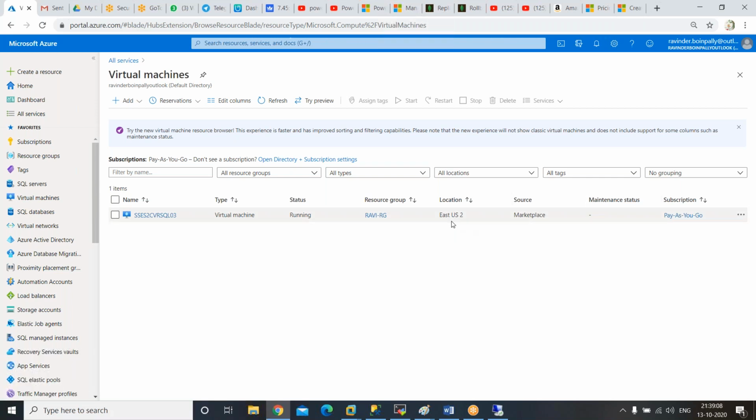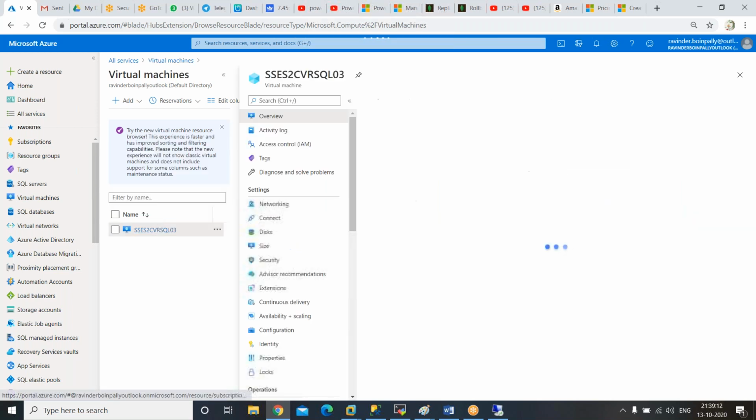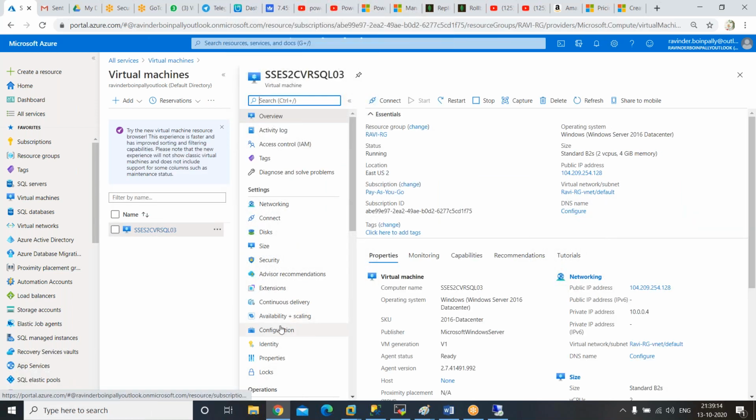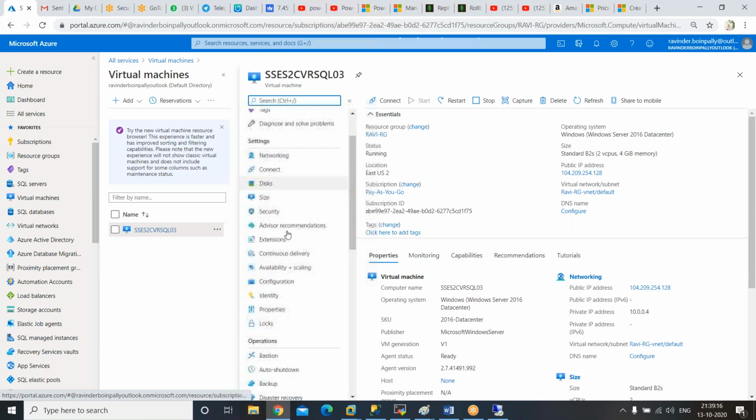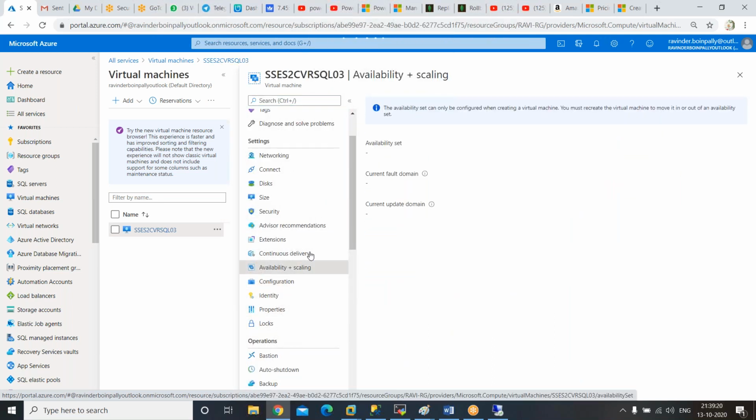Okay, anyway. See, it is East US 2 and I applied the availability set on this one. You can see the availability set here. Where is the availability set? Availability and scaling, the availability set. Let's see. Is it not showing? Did I add it?